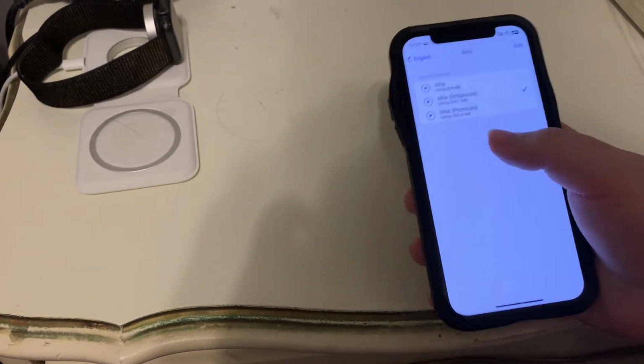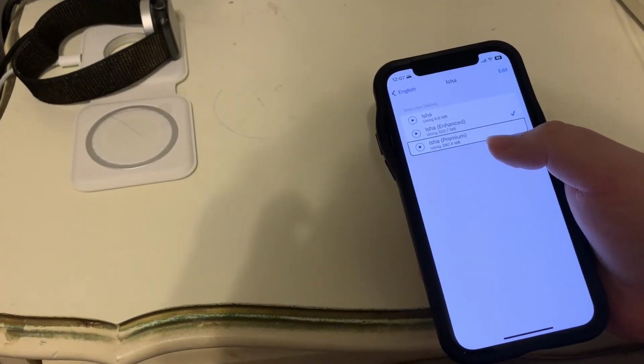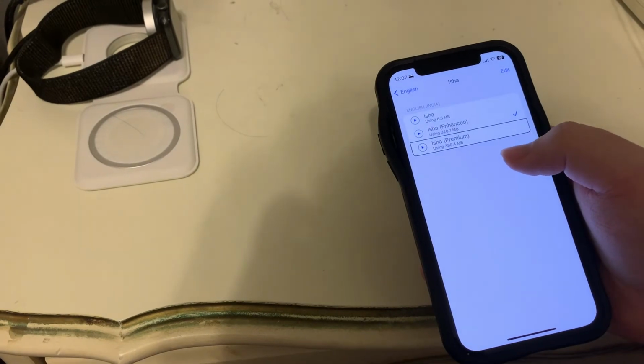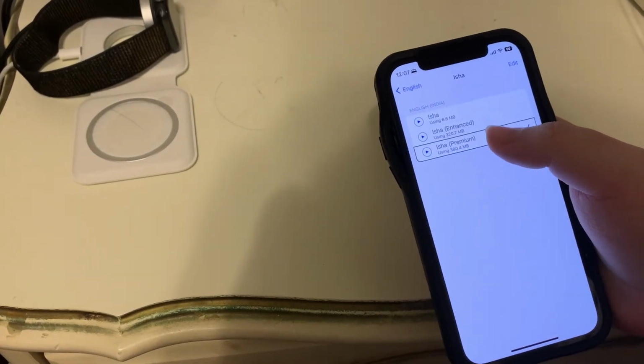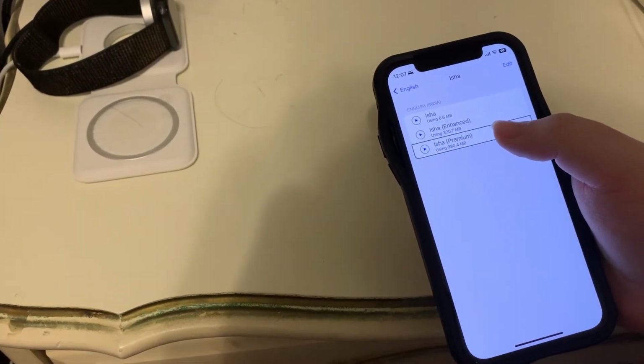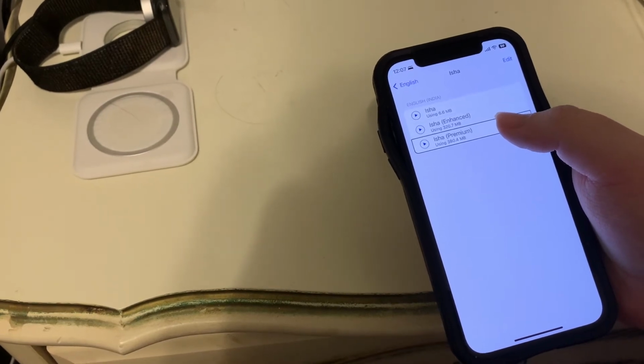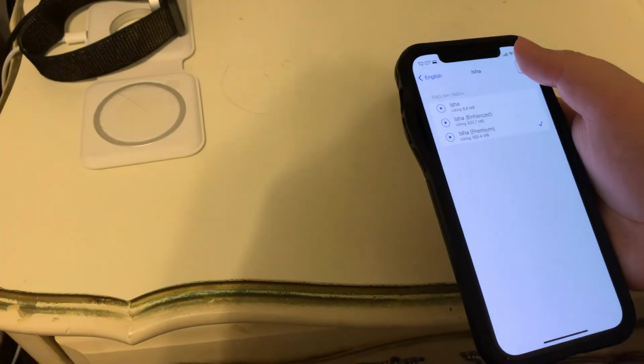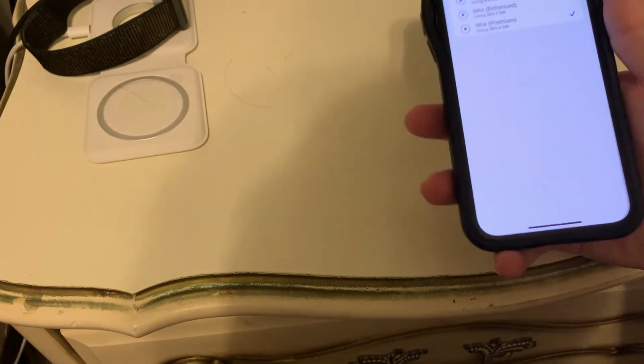Signal strength. And state of Aisha, premium, using 300 and Aisha, premium, here we go. Oops. Selected, Aisha, premium, using 380.4 megabytes. At 50% battery power, not charging.